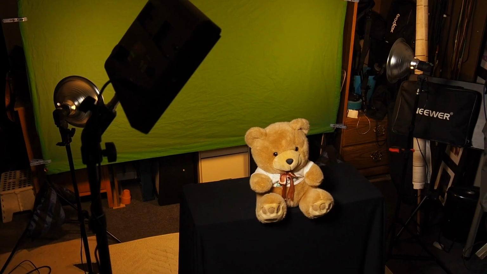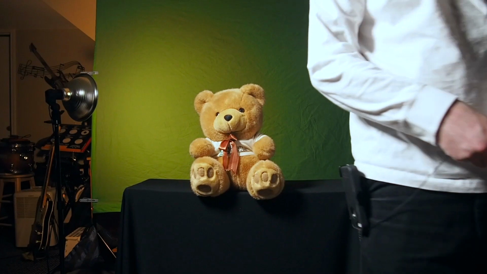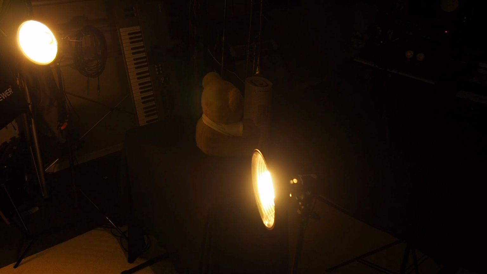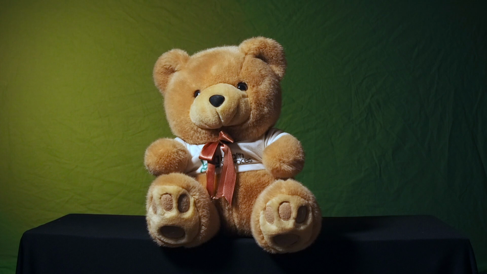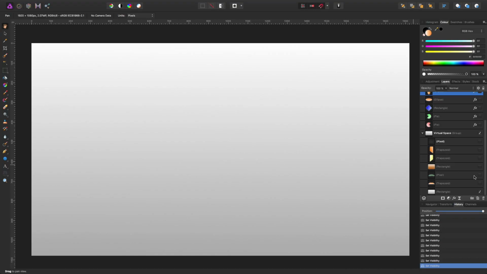Okay, here's our scene. So the first thing that is very important is that we have very even light. Okay, so there's our green screen lit from one side. And now here we put our main light onto Teddy. If you watch the green screen, other than the shadow side, it doesn't change very much. Okay, so let's see how this turns out.